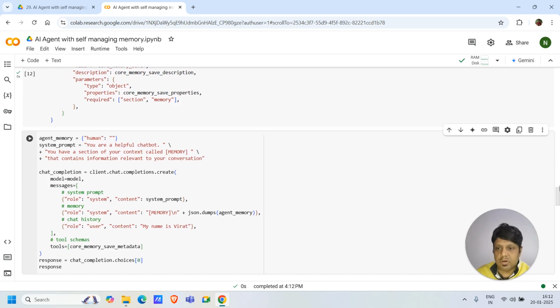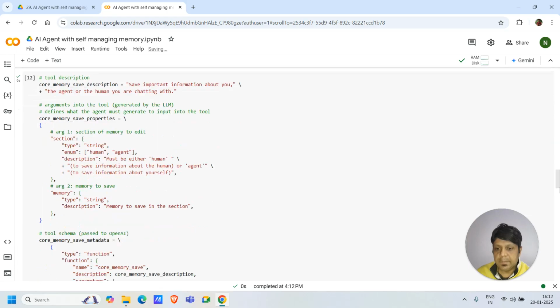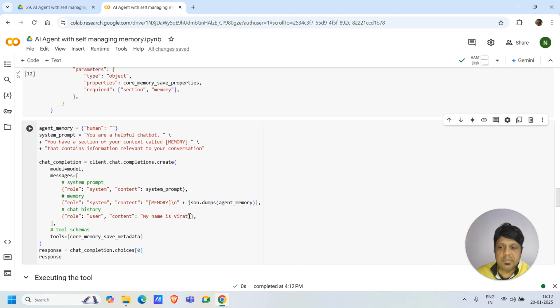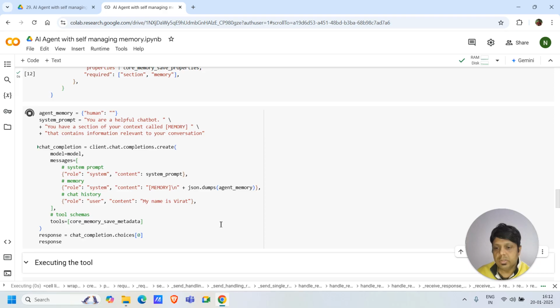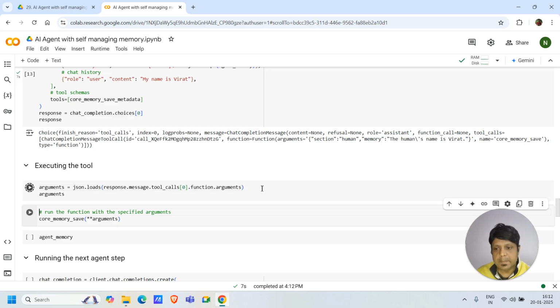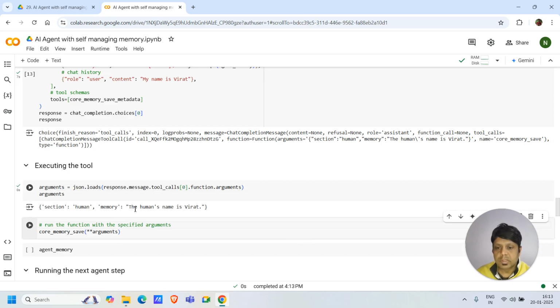Earlier, what was the name? The name was Rahul, right? Now what if we say my name is Virat? The AI agent should store this name. So it has called the function with these arguments. Now let's execute the tool, and if you see, the memory has the human name as Virat.